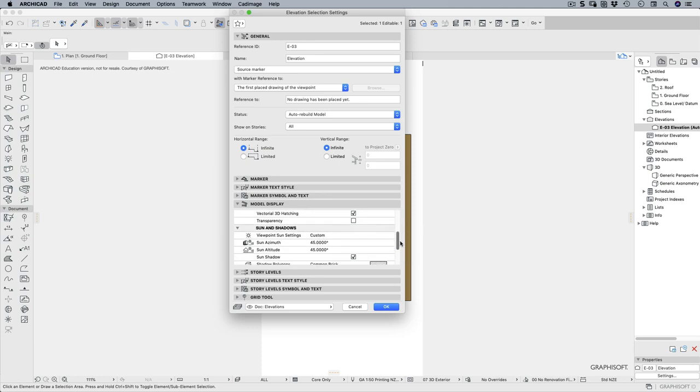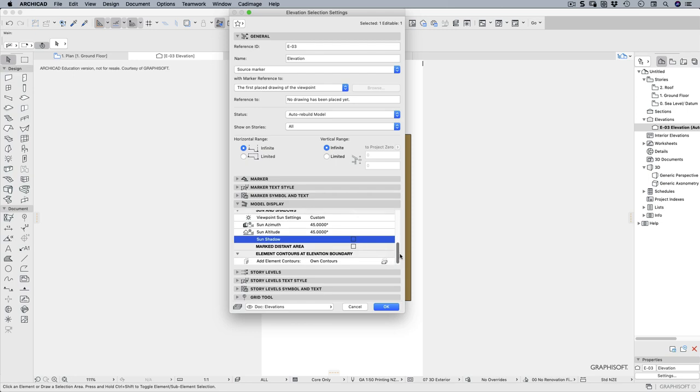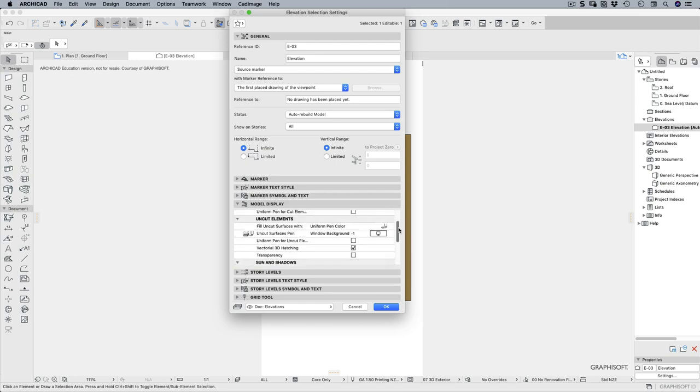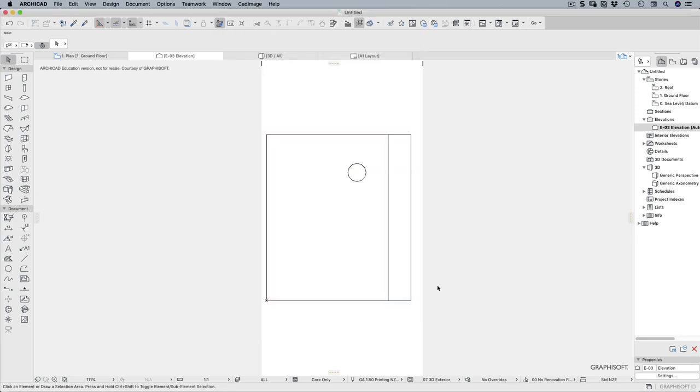If we scroll down, we've got sun and shadows. We don't want any shadows just at the moment. And that should give us the look that we're after. We can turn off our vectorial 3D hatching. Click OK, and we've now just got a line drawing, which is fantastic.